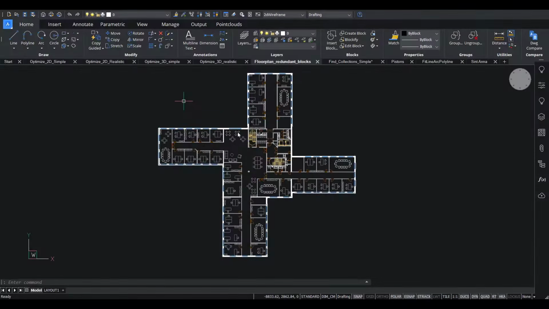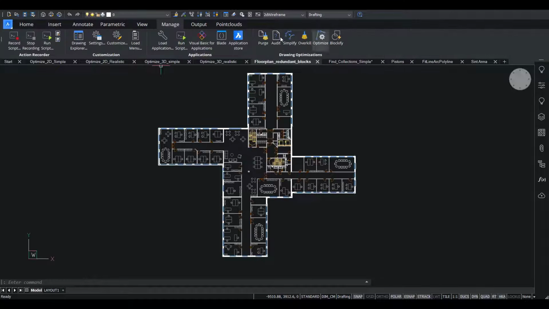In this session, I want to demonstrate what we worked on last year regarding the drawing optimization tool suite, which can be found in the Manage tab over here. Drawing optimization tools have been there since last year, and we started this development because we believe that BricsCAD can help you to display, store, and to use your data in the most optimal form.